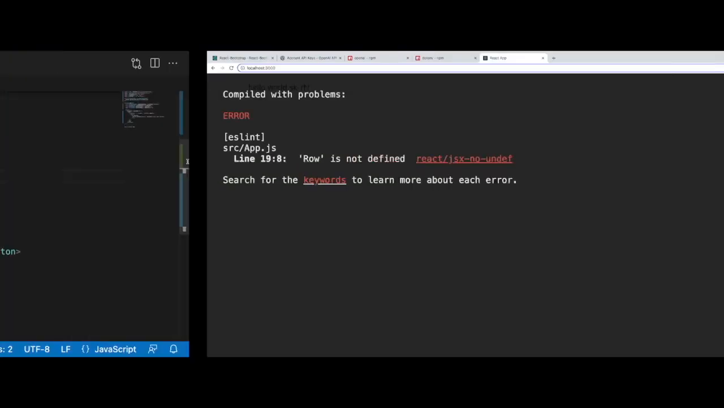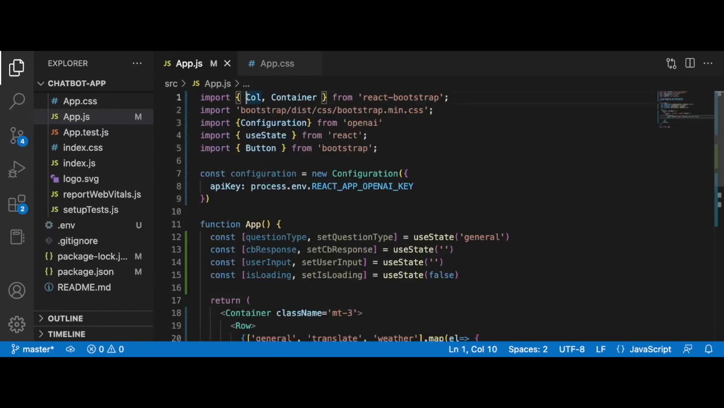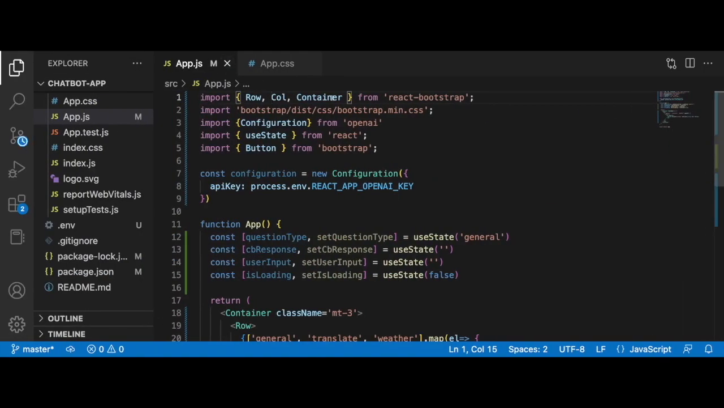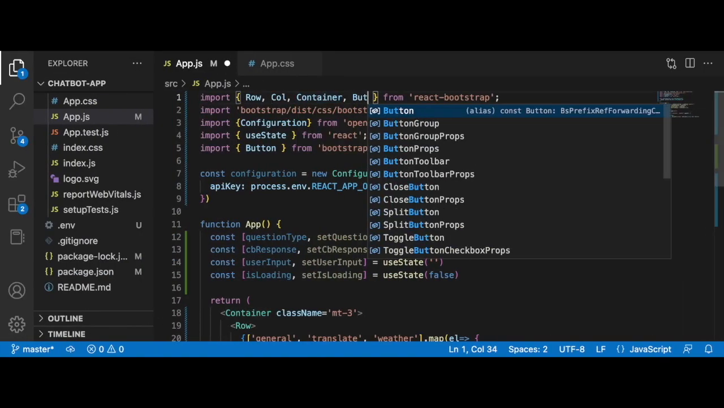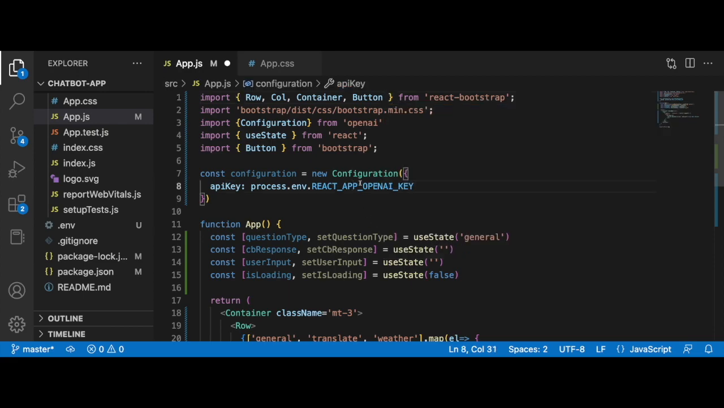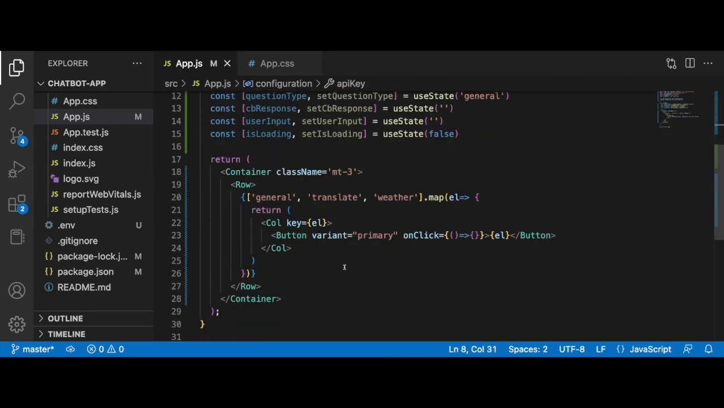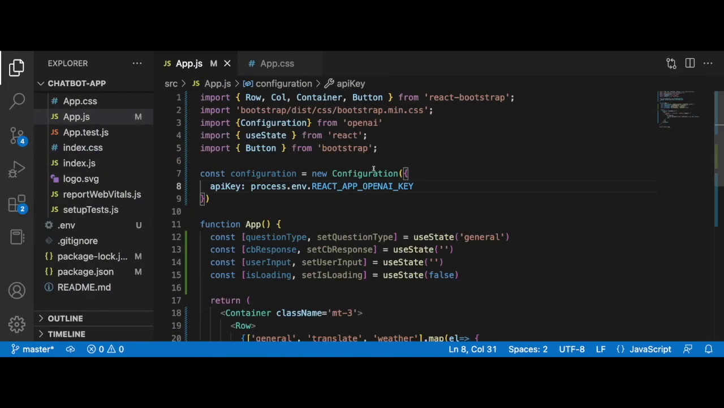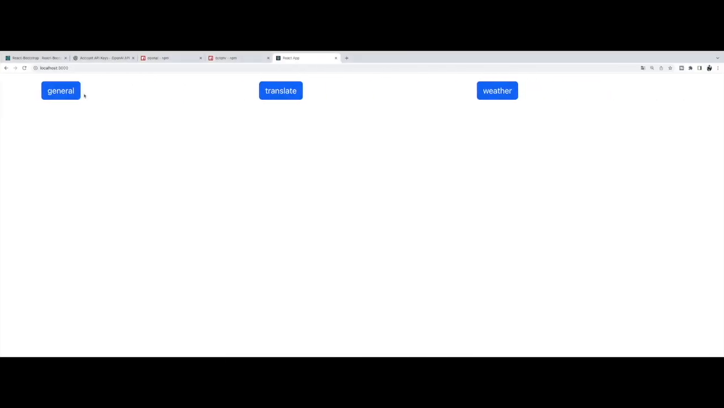Row is not defined, so it didn't do the auto import for Row. And I think we also need to place in the button over here. Let's try it once again. Button has already been declared. Here it is. Okay. So we have general, translate, and weather. Now this is working.